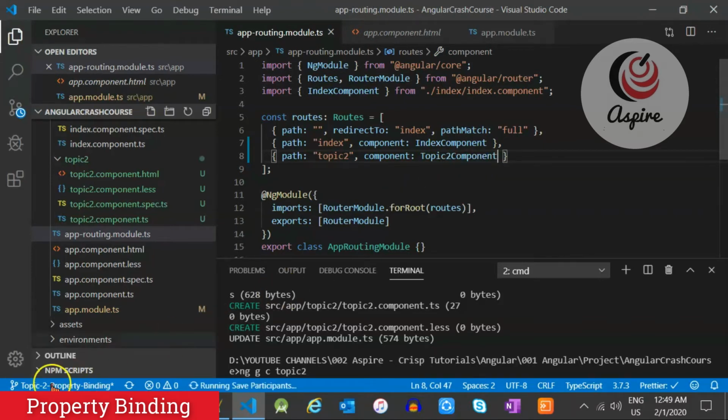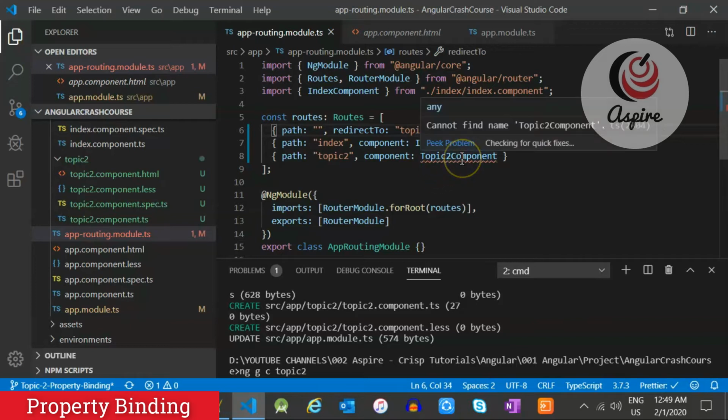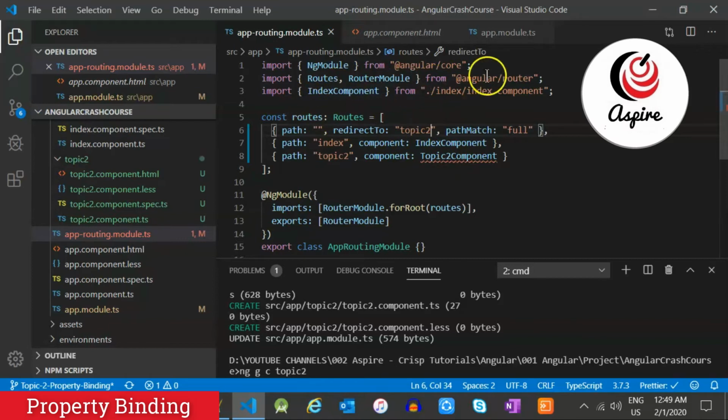Also, since we are on the topic 2 branch, I want the default route to be topic 2. Okay, and notice that this is not getting identified because I haven't imported it. So either I can write an import statement myself, or I can just go to the end of this.